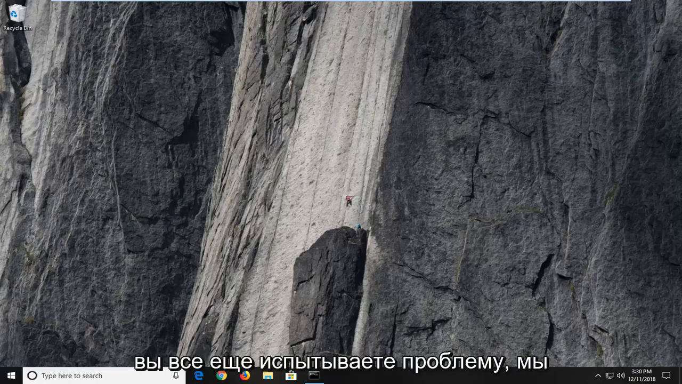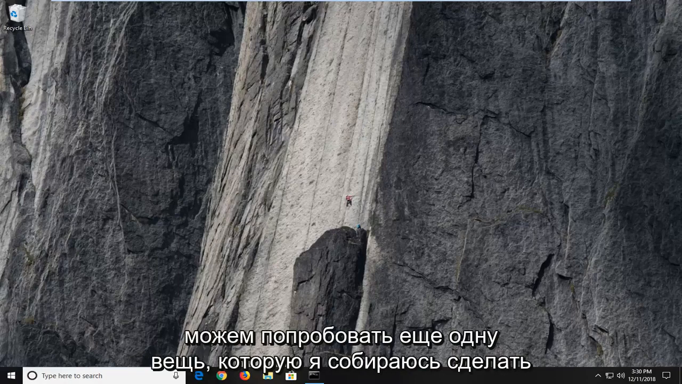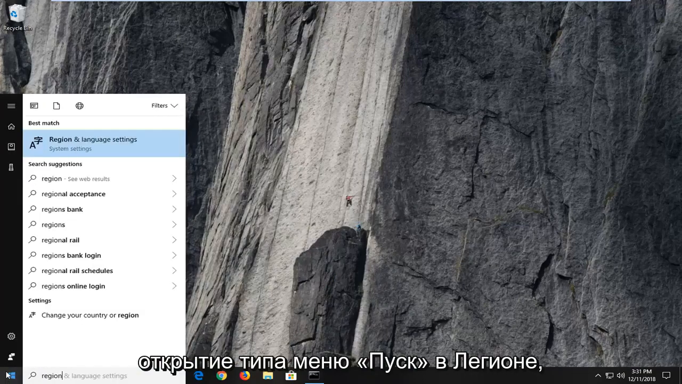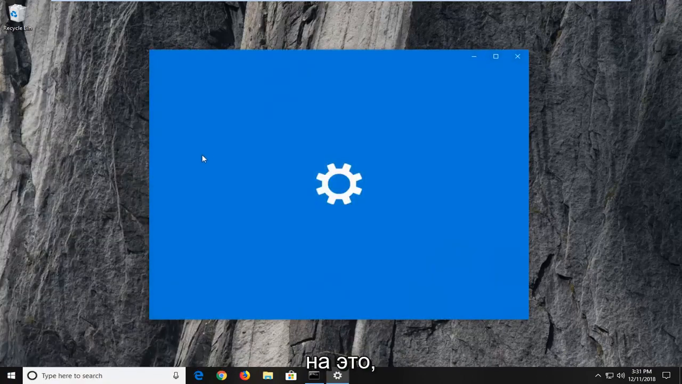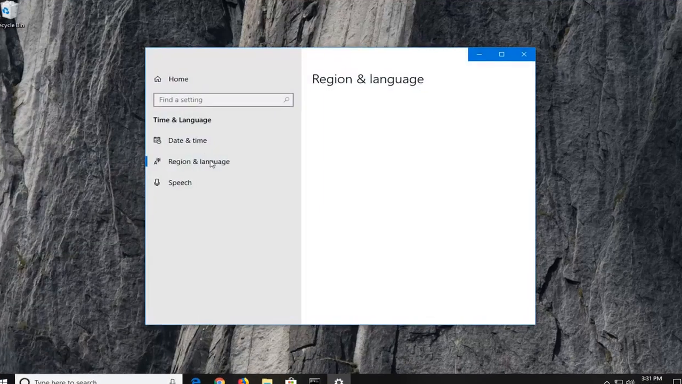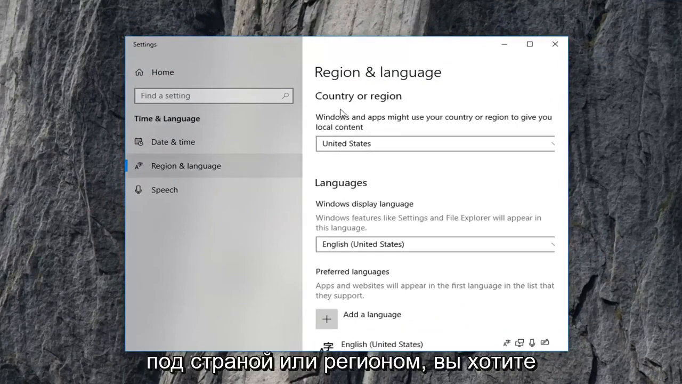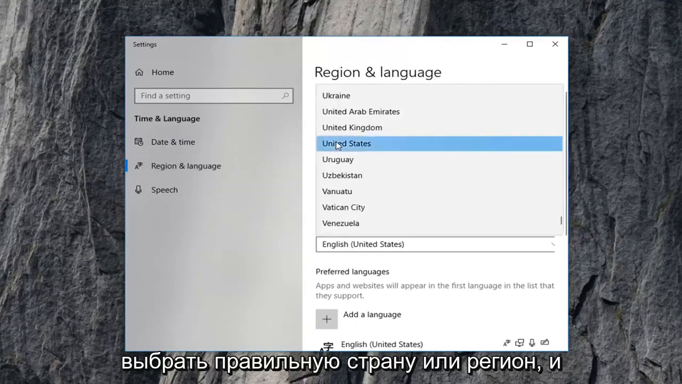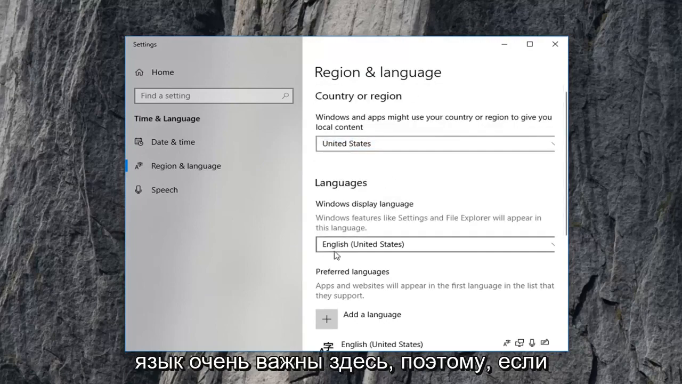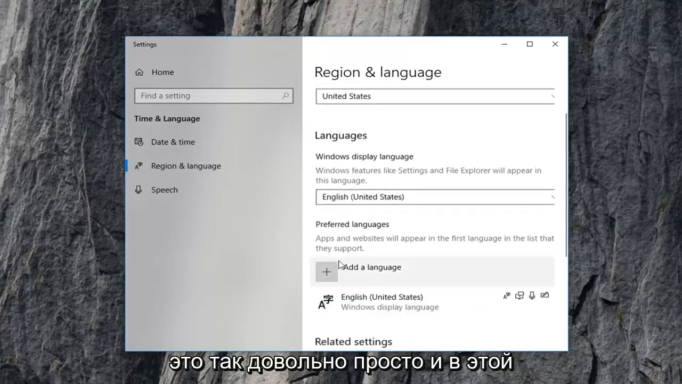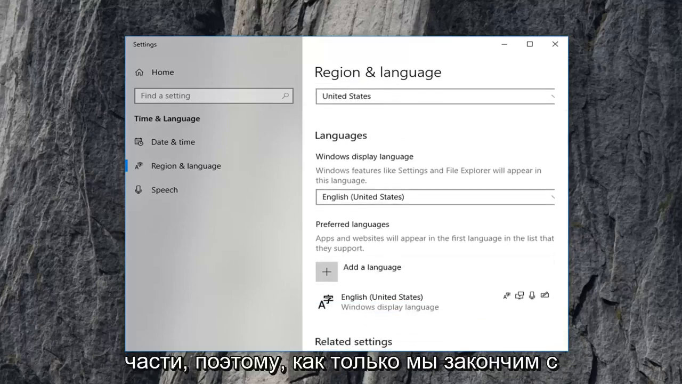So if you're still experiencing an issue, we can try one more thing I'm going to do in this video, and that would be to open up the Start menu and type in region. Best match should come back as Region and language settings. I'm going to left click on that. On the left side, left click on Region and language again. Underneath Country or region, you want to select the correct country or region in this drop down menu as well as the language. Very important here. So if it's an incorrect language, you want to change it. Pretty straightforward on that part as well.